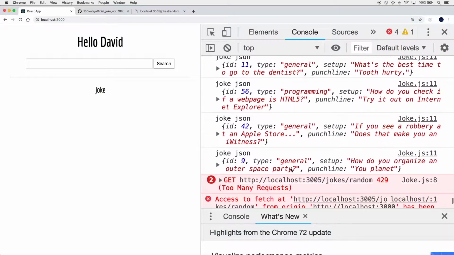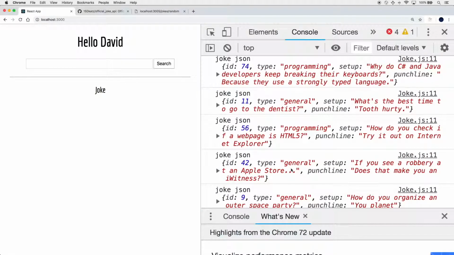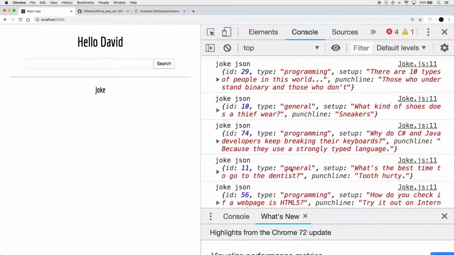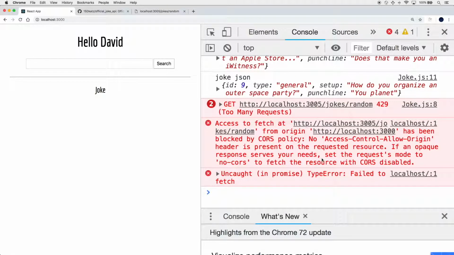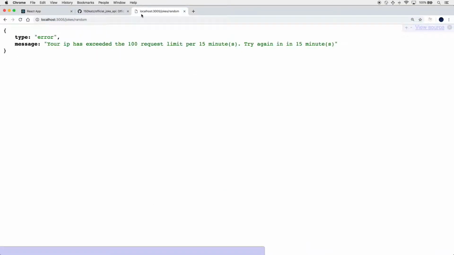So as seen, we did indeed end up in this endless loop of useEffect and state updates, causing the component to overload the API with requests. Eventually, this gets blocked after 100 requests, preventing your IP from making further GET requests to jokes/random. If you visit the API manually in another tab, so go to jokes/random again, you're going to see that the message is your IP has exceeded the 100 request limit, which is set to 15 minutes.